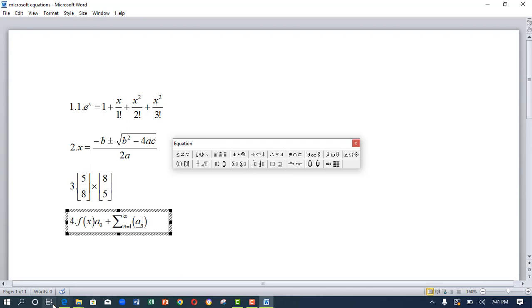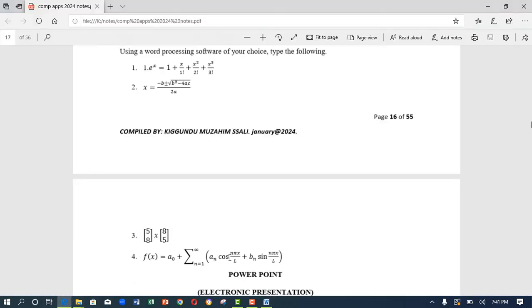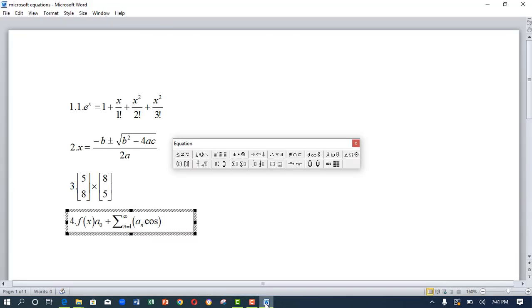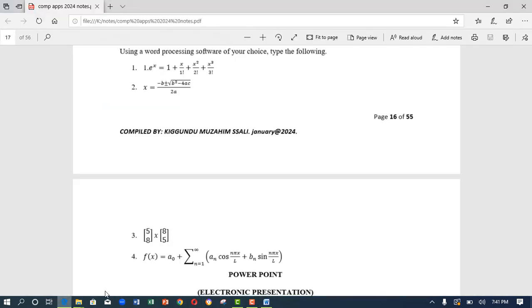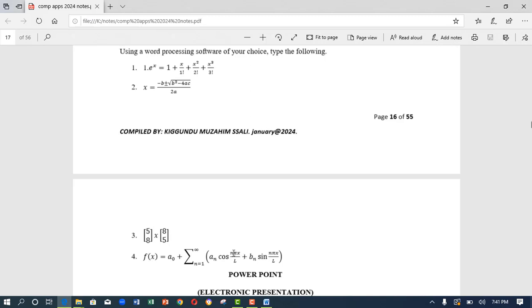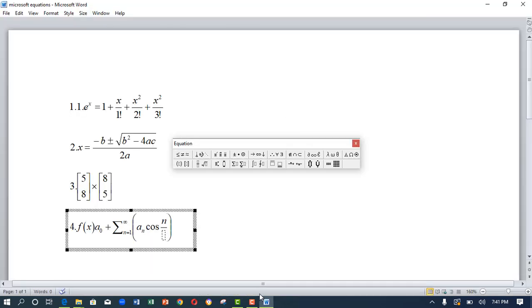You check and see cos, like that. Let's check and see, we have the fraction here, so you come back here and look for fractions. They are here, you need this type of fraction. Then up, what do we also have up? It is n pi x, it is n.